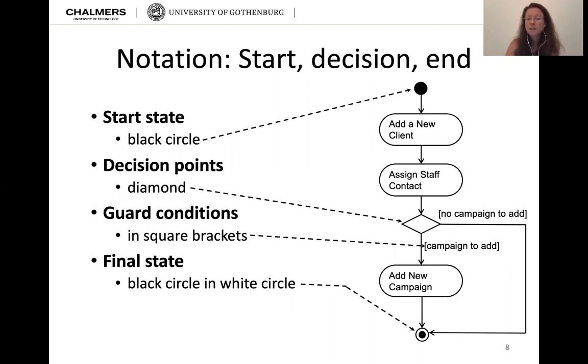And along with the diamond come the guard conditions. For each branch that branches off that diamond, could be 2, could be 3, could be more, there is a condition in when this case is going to be picked. And then there is a final state, which is a black circle in a white circle. So here we add a new client and then assign staff contact. And then depending on whether or not there is a campaign to add, we'll add one and then we're done.